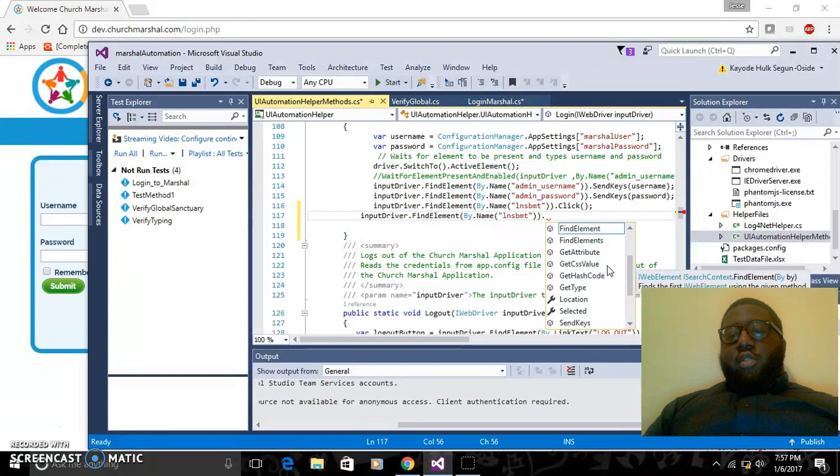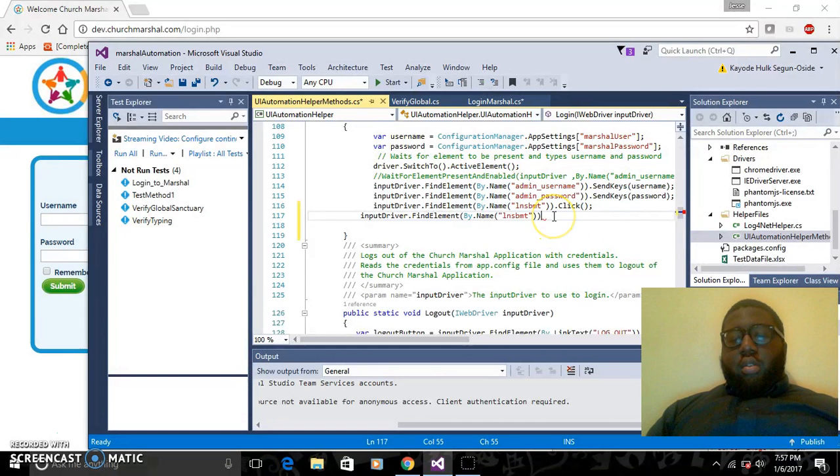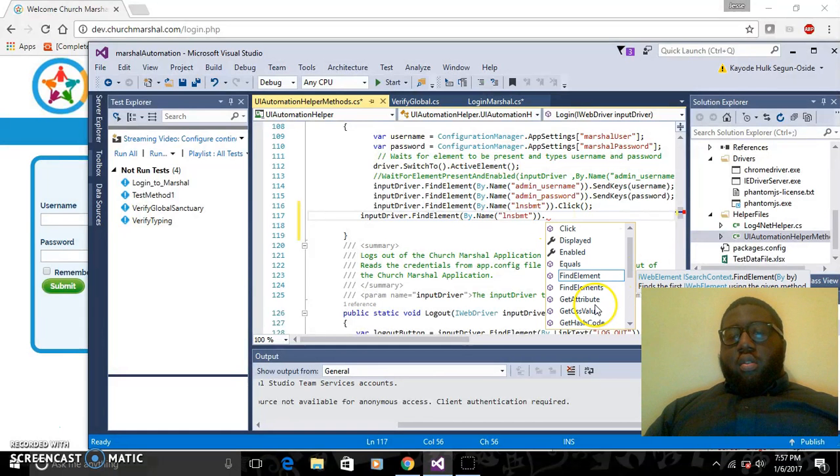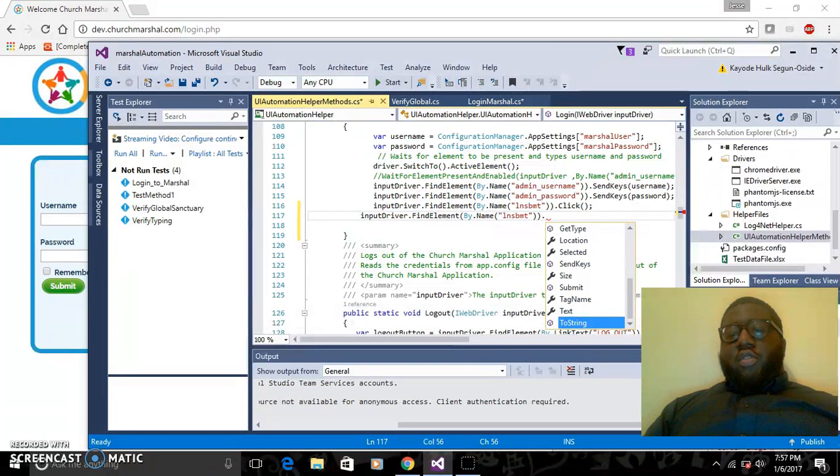We can get the CSS value. It says finds the first. Oh no, hold on. Give me a second. Okay. Right, gets the hash code, things like that. So you guys can go through all this on your own. Send keys, finds the size, submit, different things like that. If it's a form, you can submit it. Finds a tag name, finds a text, or returns a text value converted to a string. Just all these different things we can do. Clear the text box, click.